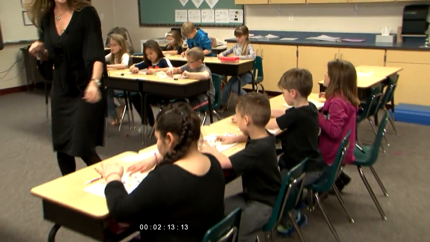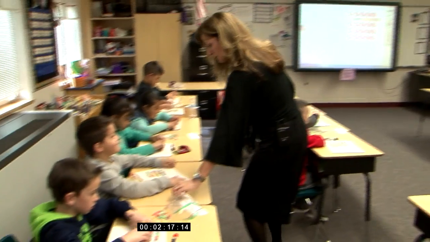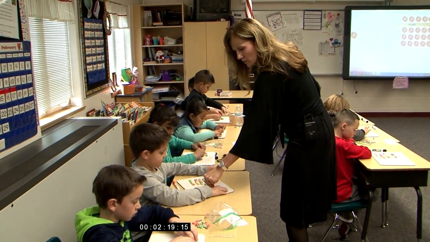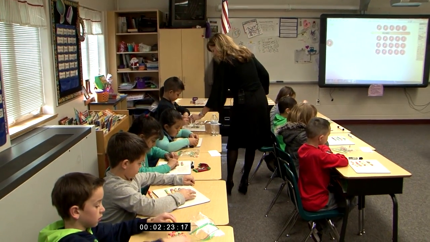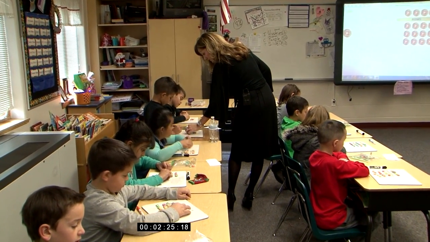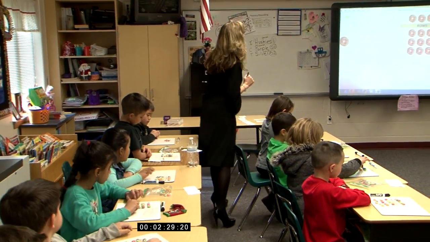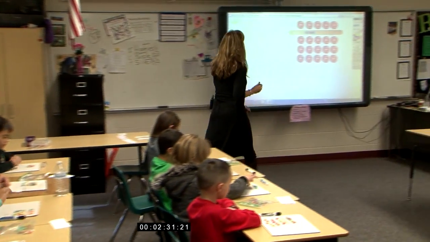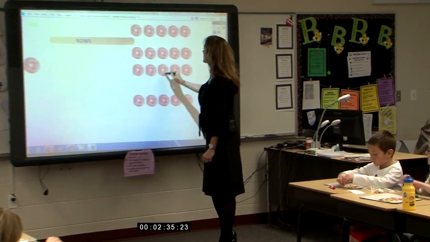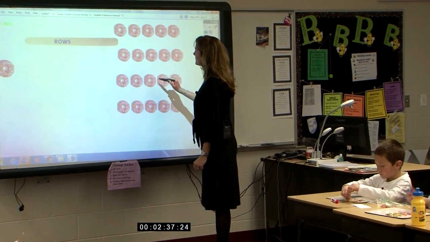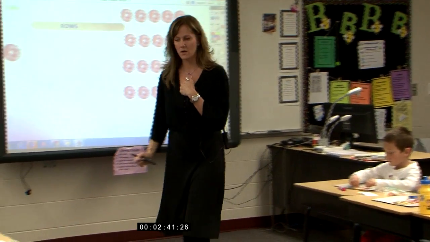Use your rows popsicle stick to help you see the rows. Nice job. Can you stick your row popsicle stick in there? Nice job. Can I help you? All right. As you finish, I'd like you to think about how many rows are there. Just think that and be ready. How many rows do we have? When you have an idea, give me a silent thumb. How many rows are there?